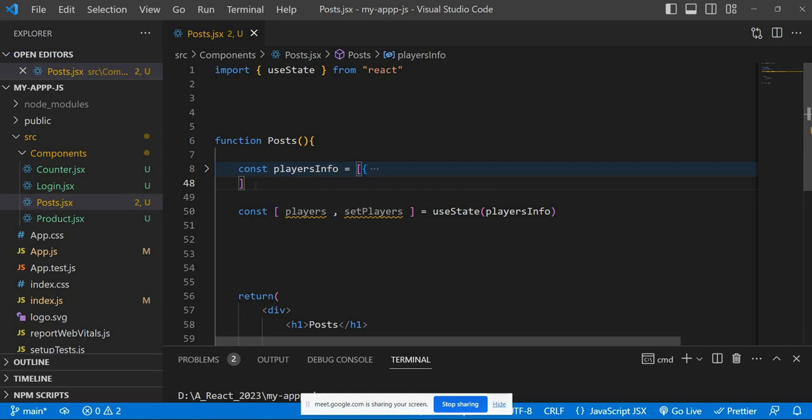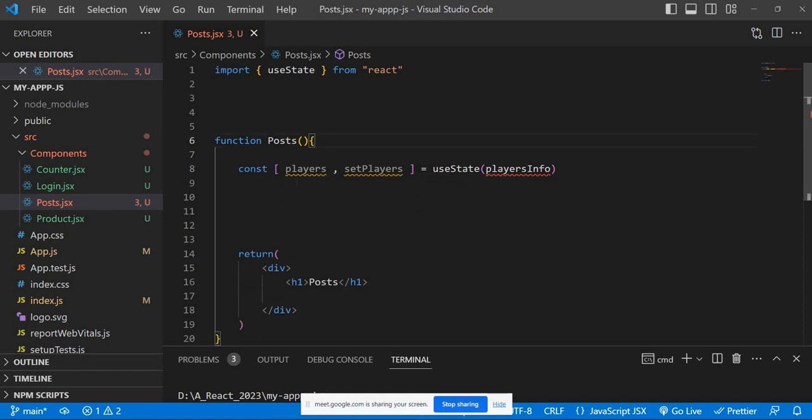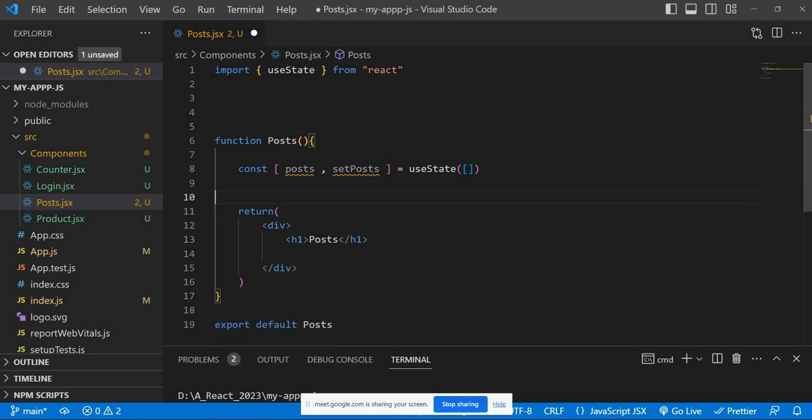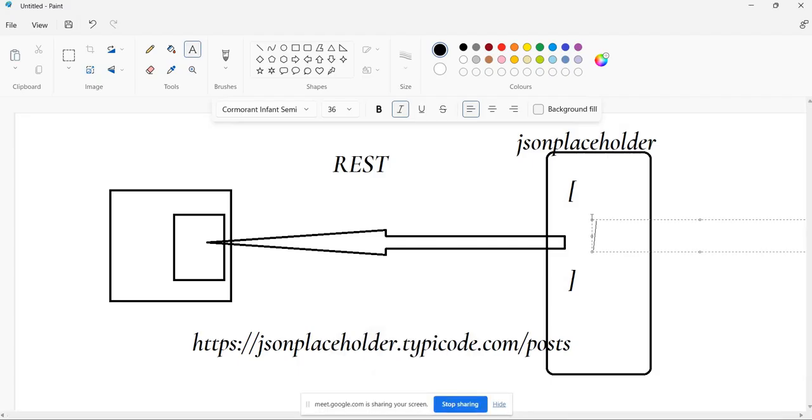But the thing is, okay, previously we had the players information in our component locally, but here we need to get the posts information from some external server. Okay, so here it's empty, initially empty, nothing is there, but I want to communicate with the server. I need to get the data into our React application. Okay, right now observe carefully, the data is there in the JSONPlaceholder server. Okay, this is the data.